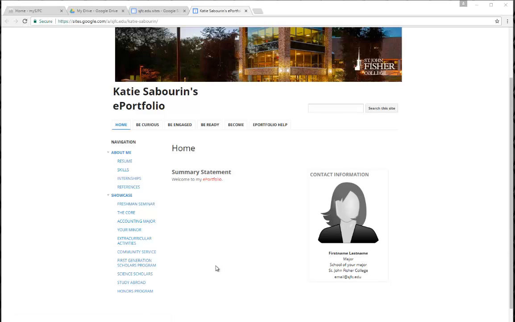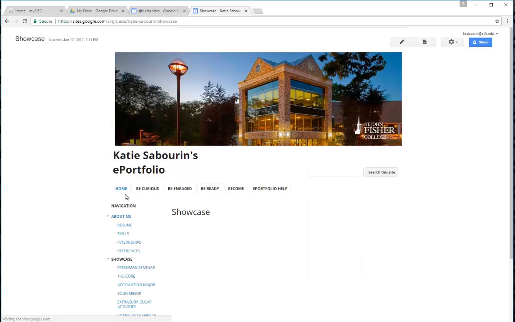So let's say, for example, I am a student athlete and I would like to have a page to showcase some of the things that I've done in my athletic career here at Fisher, but I don't have a page for that over here on the left-hand side. So what I would do first is I would click on Showcase, because this is the area of the site where I want the page to show up underneath. I'm going to go up to the top and use the Create Page button.